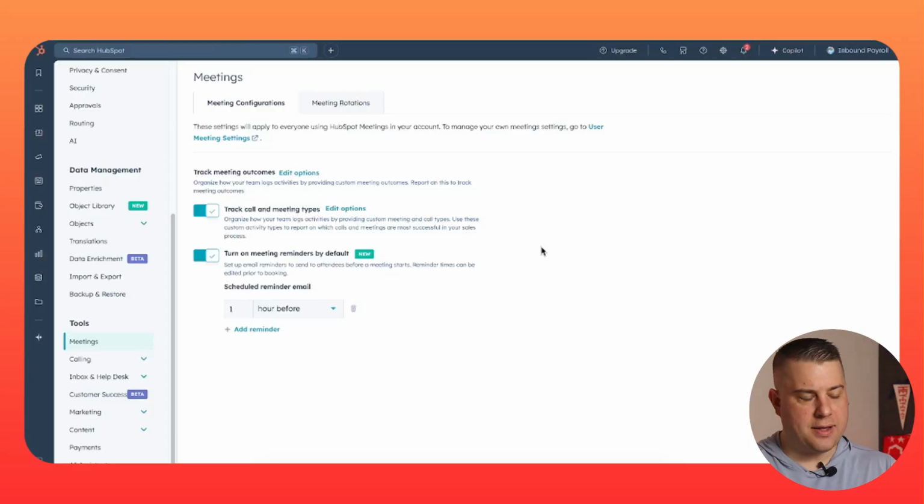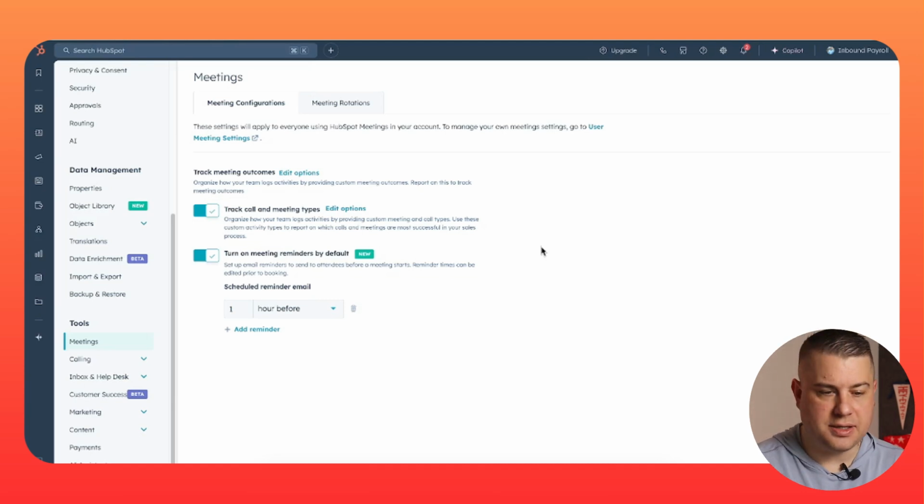Let's jump in. Okay, so if you've been using HubSpot for a long time, you probably already know about customizing meeting types and meeting outcomes. But if you don't, it's actually very easy to access and customize. Just go to your settings, click meetings, and this is what you're going to see. Why are we doing this in the first place?